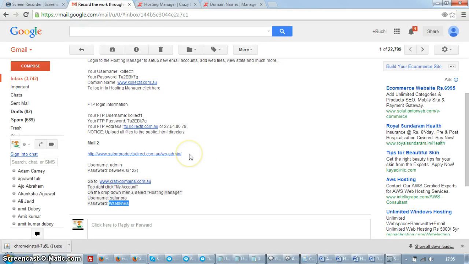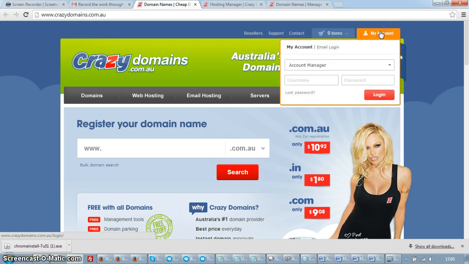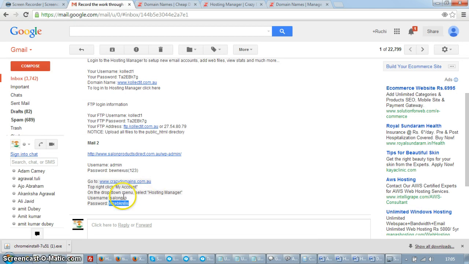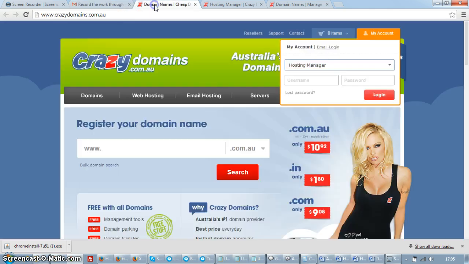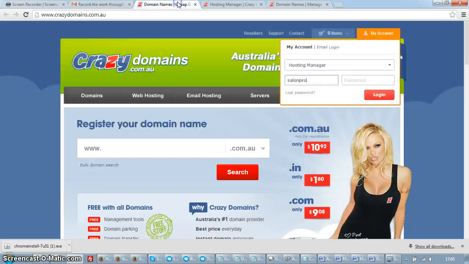So first of all, I'm going to log in to crazydomain.com, that is the hosting panel of saloonproductdirect.com. So I click on crazydomains.com, then after I click on my account, from the drop down I select hosting manager, and I'm going to enter username and password and click on login.